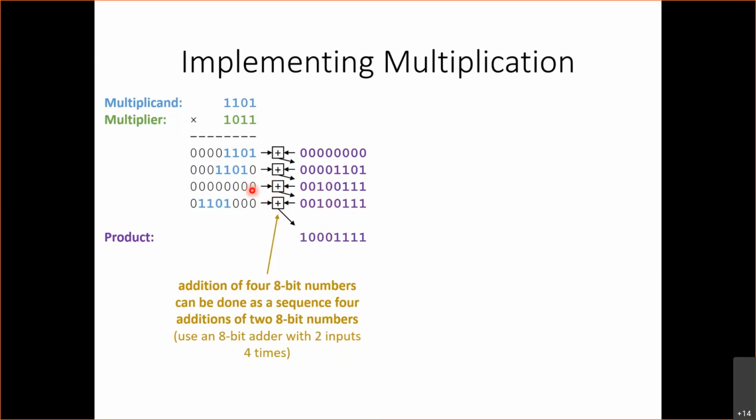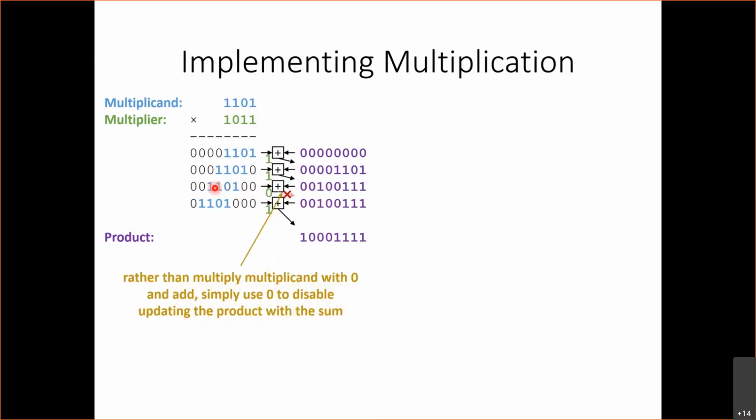So here, rather than thinking of adding 0, the way I'm going to think about it is I'm going to keep the multiplicand here shifted. So I'm going to think of this as this multiplicand that was originally there shifted. So I'm going to add this multiplicand, but then rather than storing the result as the new partial product, I'm simply going to deactivate writing this value and keep the original product. Okay. So rather than adding 0, I'm going to add the shifted multiplicand, but I'm not going to store the result.